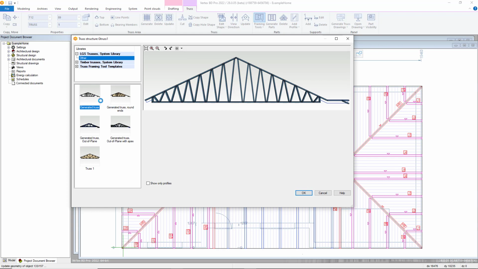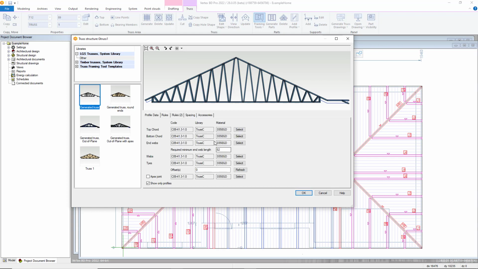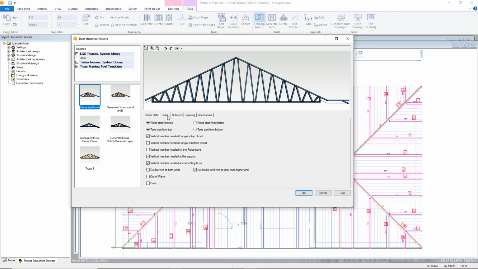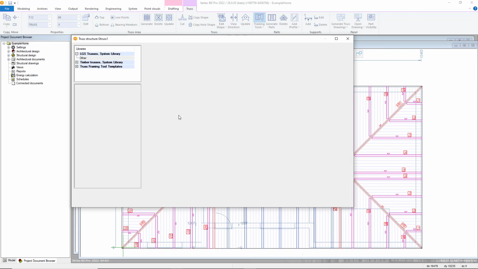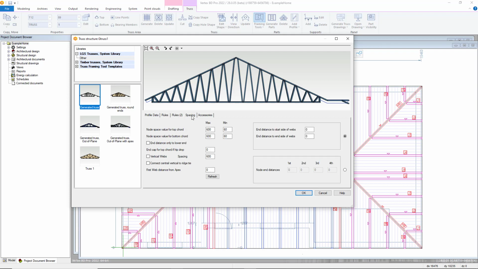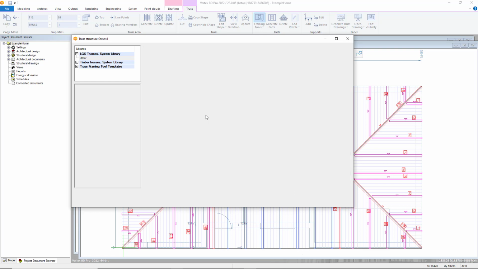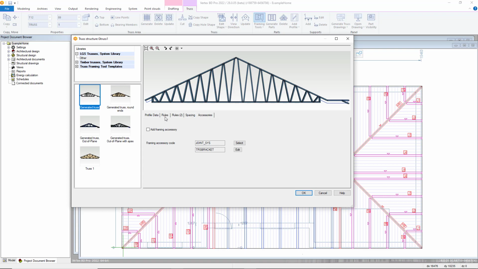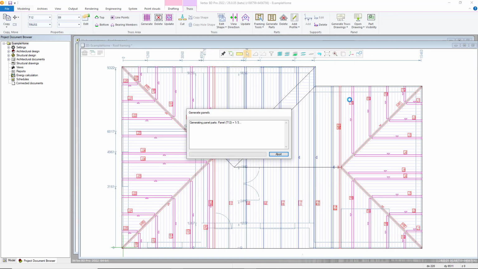Here you can define the profiles used for each component of the truss, as well as defining end web length. Rules allow you to set up various parameters to control how pieces are added into the truss structure, as well as obtaining connections, while spacing allows you to define the node points and web spacing settings, with both minimum and maximum allowed values for both top and bottom chord. Once selected, click OK. The software will then display a progress window as it generates the trusses.